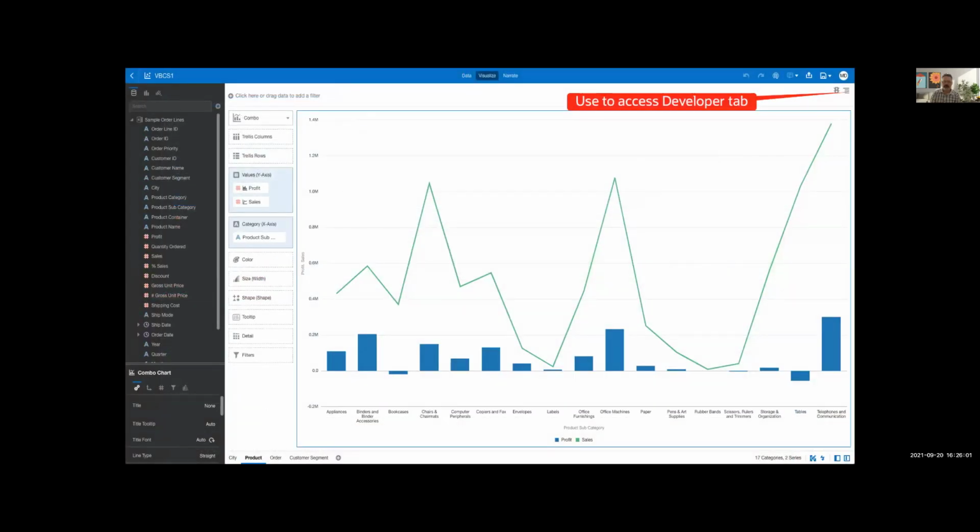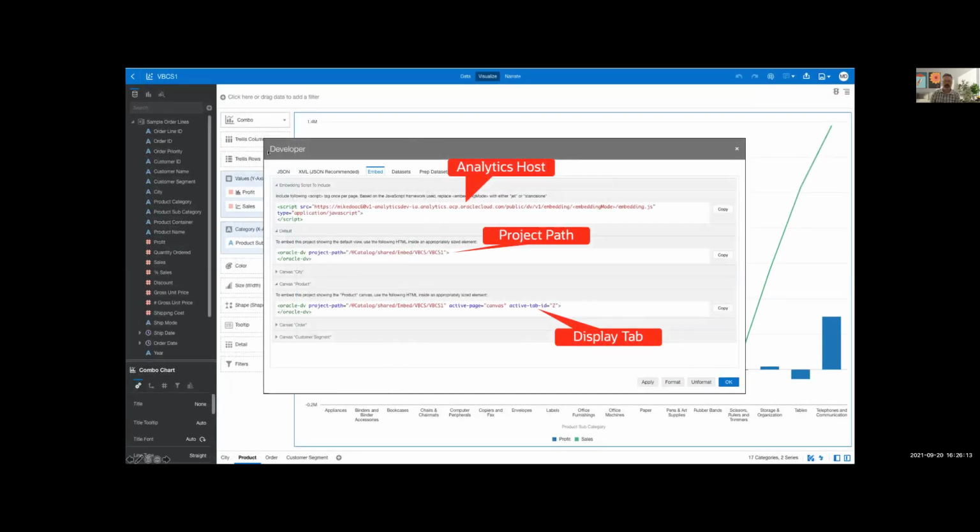There are a couple of references that you will need when using the analytics component. So we have something called the developer tab. And on the top right-hand side, using that hamburger, I can click on that and then choose the developer menu option that appears. And this is where I start to get the information from analytics that I'm going to use within VB when I'm embedding analytics.